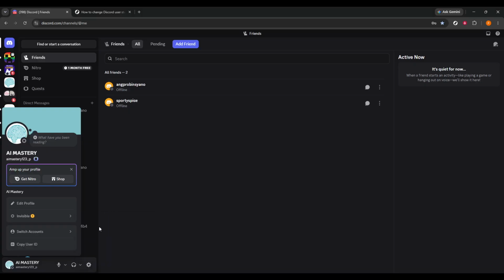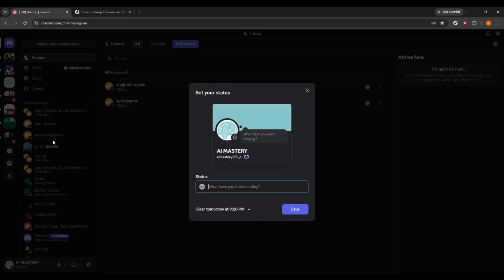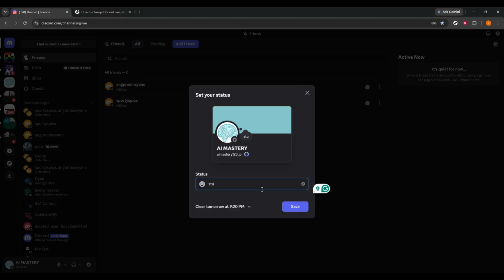But let me show you something even more useful. Instead of choosing one of those presets, look for the option that says Set a Custom Status. That's where it gets fun. Click on that and a new window pops up. Here you can type whatever message you want to show under your name. Maybe something like studying for finals or in a meeting, whatever fits your situation.